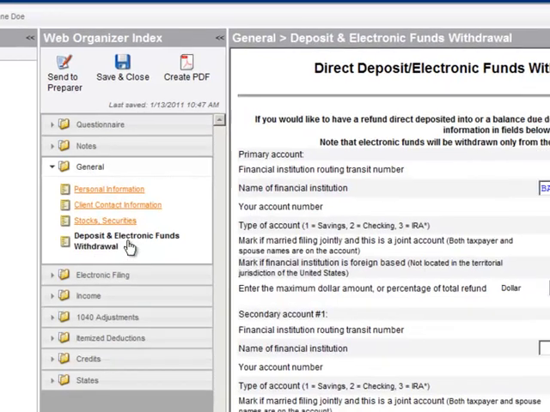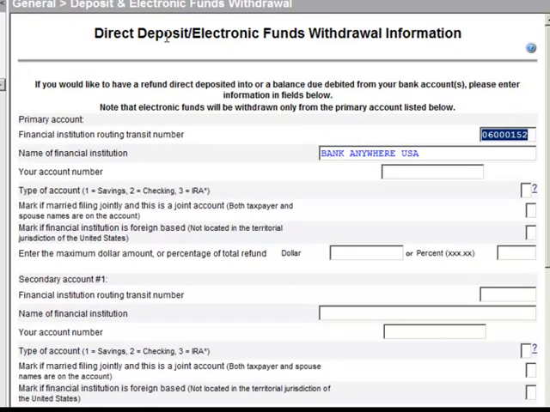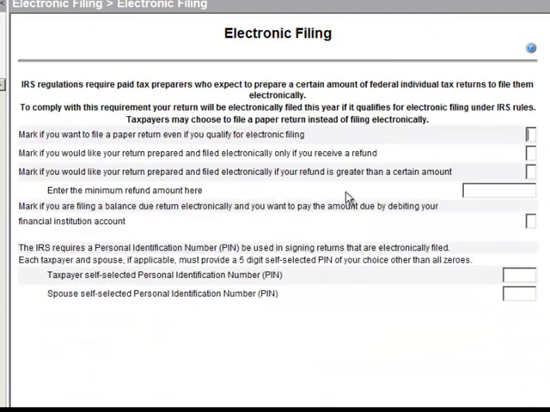You click to each different section. This is your direct deposit electronic funds withdrawal information. If you choose, you can have your refund direct deposited into your bank account. Also, if you owe a balance, you can choose to have that electronically withdrawn from your checking account on time and make sure the payment's not late. From there, you go to electronic filing. This is where you can choose your own PIN and ID number for your tax return. Otherwise, we will choose that for you.